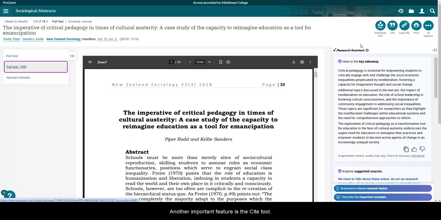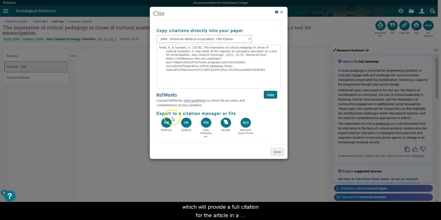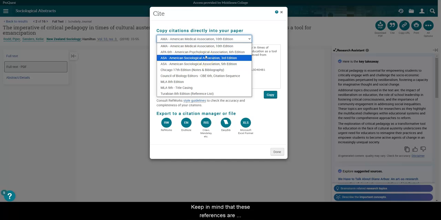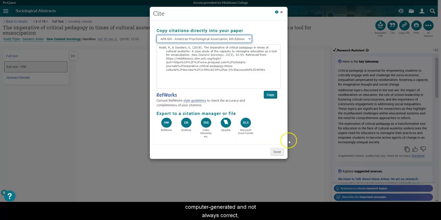Another important feature is the Cite tool, which will provide a full citation for the article in a variety of citation styles, including APA and ASA. Keep in mind that these references are computer-generated and not always correct, so it's important to double-check them before you submit them.